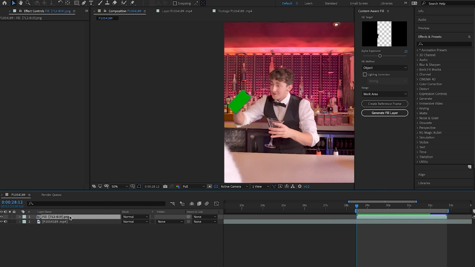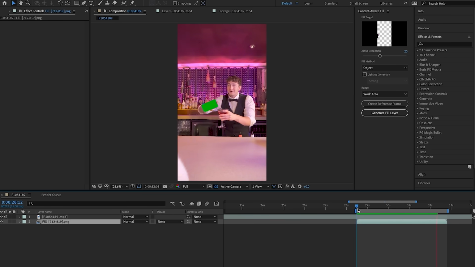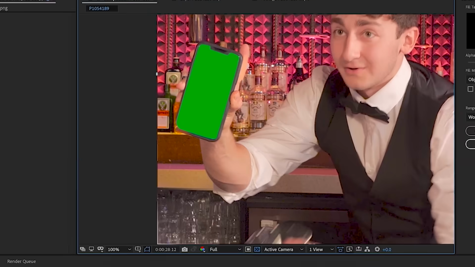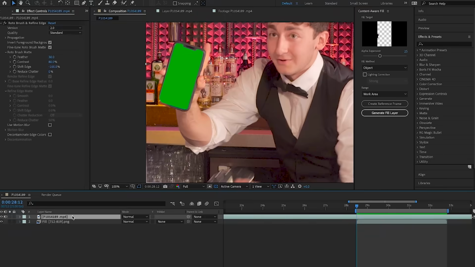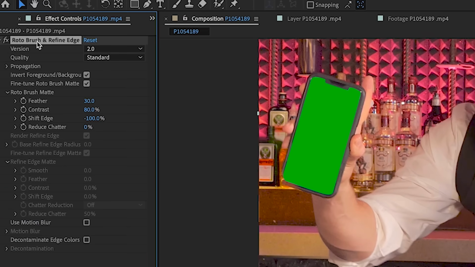We're just going to take this PNG sequence and drag it below our main layer and see what it's created. Amazing. So that's done a great job, but there is one little section where it hasn't done it just perfectly, and that is around the border of the phone. So to fix this, we're going to take our main layer. We're going to duplicate the layer. We're then going to go to the effects control and then just remove the current effect in there.